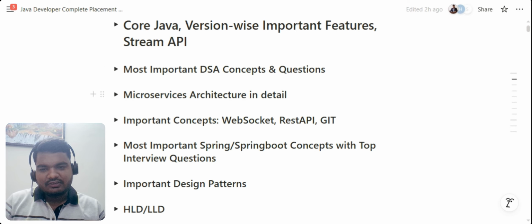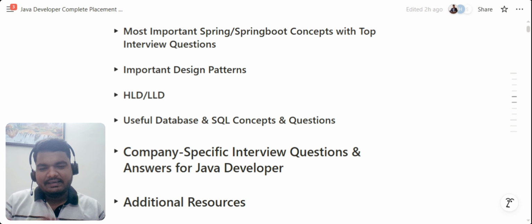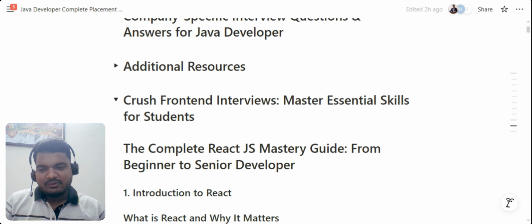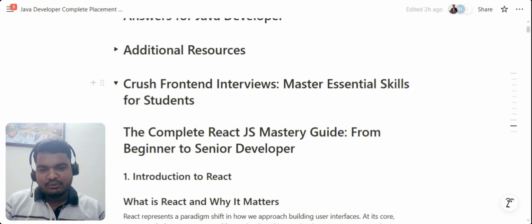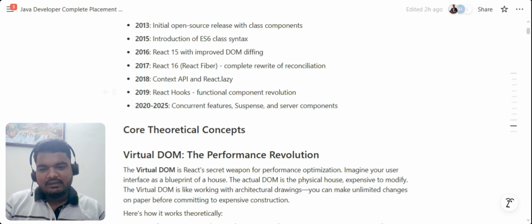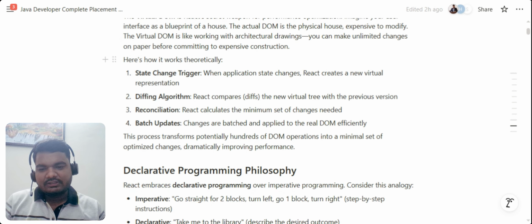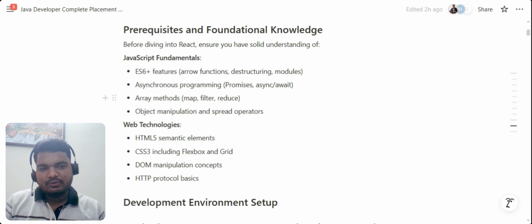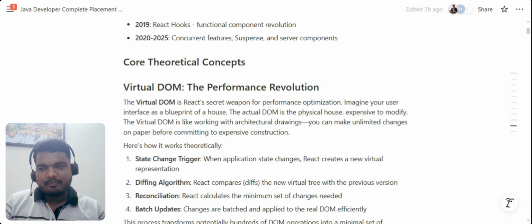You get the DSA concepts, microservice architecture in detail, important concepts on WebSocket, REST API, and Git, right? These topics I've already discussed in a lot of my previous videos. Here you also get a new section that has been added around React, right? So you get complete information around React, the main features, how to run it, what are different ways, different concepts around it.